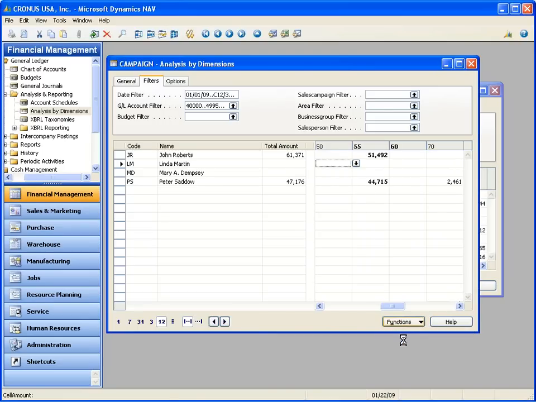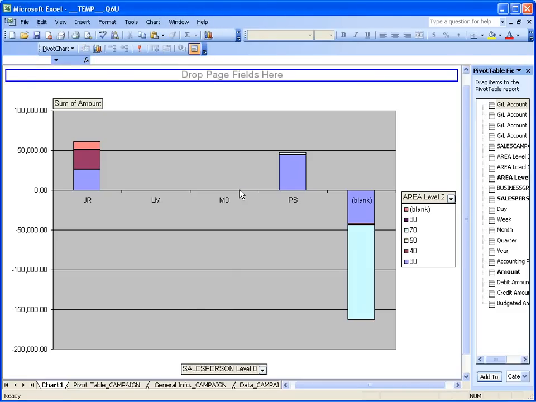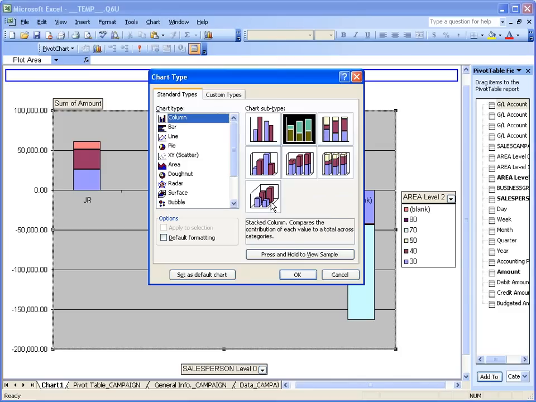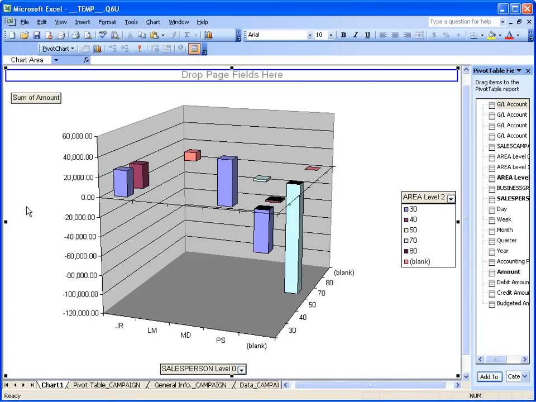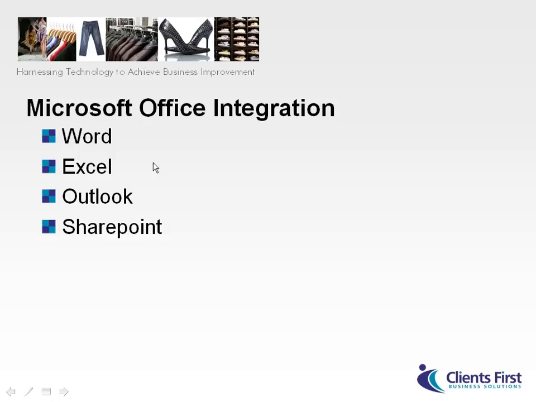and let's export this. Exporting to Excel, once again, produces a pivot table, and I can go ahead and graph that and change the format a bit so it's a three-dimensional graph, and see where I'm making or losing money by salesperson, by territory code. So the synchronization and the integration with outside tools is very powerful and very easy to use.